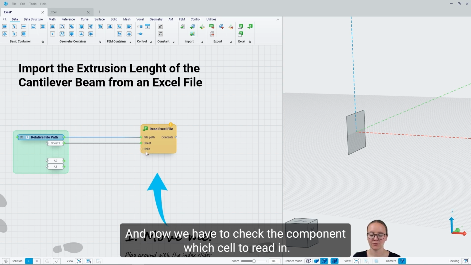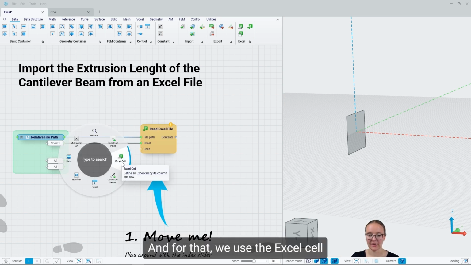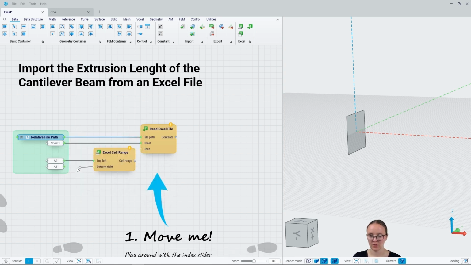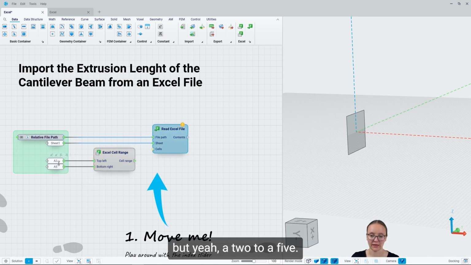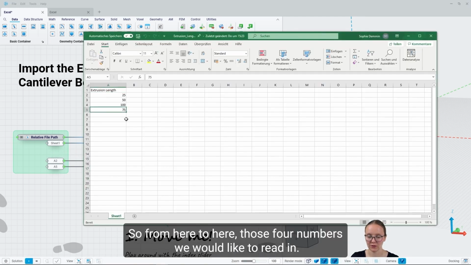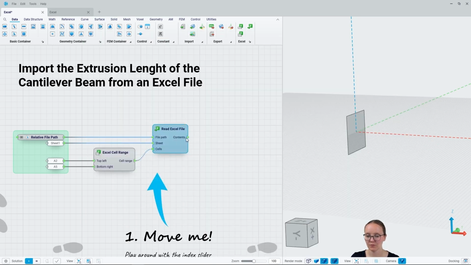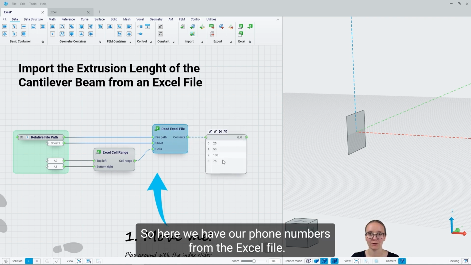And now we have to tell the component which cells to read in. And for that we use the Excel Cell Range component, because we don't only want to read in one of them, but A2 to A5. Let's have a look again. So from here to here, those 4 numbers we would like to read in. And let's check out if it worked. So here we have our 4 numbers from the Excel file.